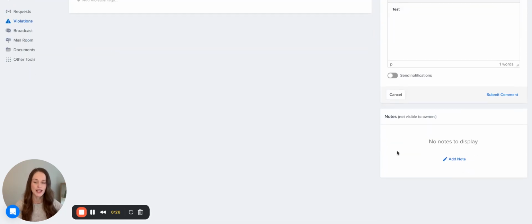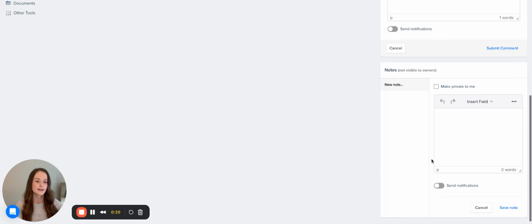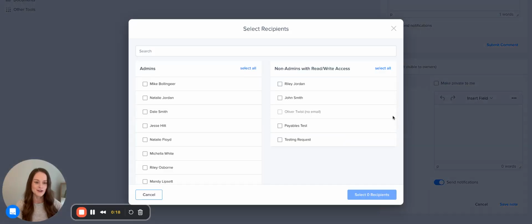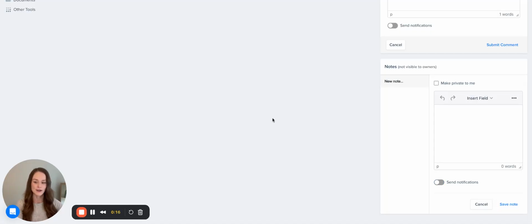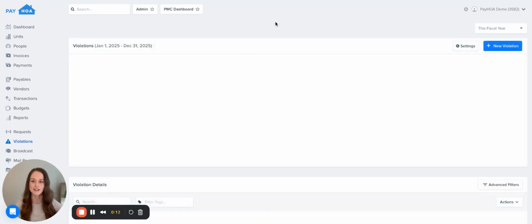If you would like to communicate internally, you do have the option also to leave a note, which is not visible to homeowners. And again, you'll have the option to send notifications and save that note. So this completes the deep dive on the violations module.